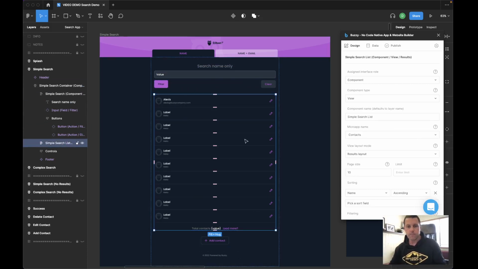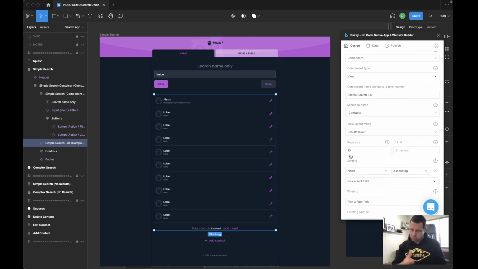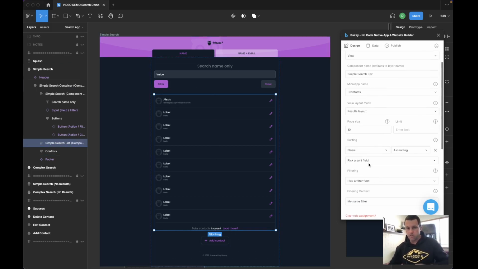to this list. So this is a component of type view, which is standard Buzzy practice for how you set up a menu of results from a data set or a micro app. Coming from the micro app called contacts, it's in results layout mode. Again, this is all standard Buzzy practice, how you set up a menu. We're limiting it to 10, and we've got a load more action down here and so on. This is, again, all standard.